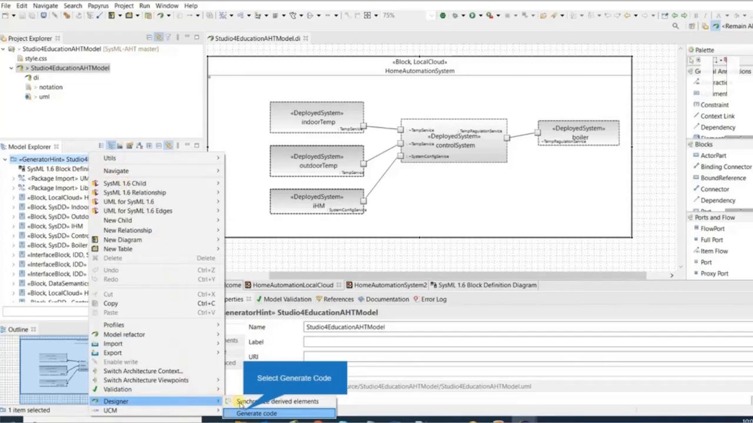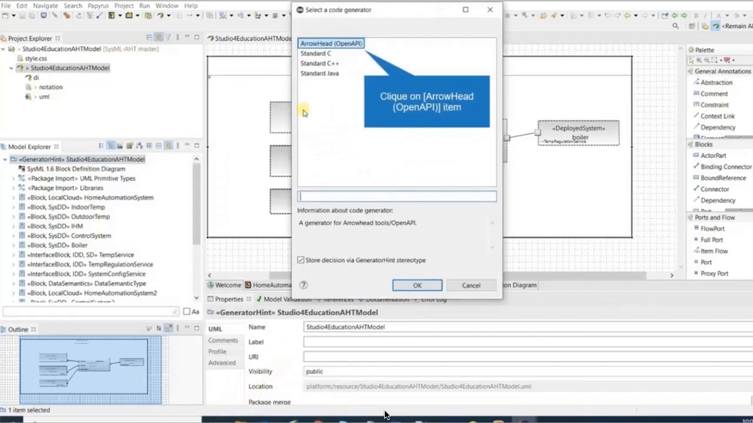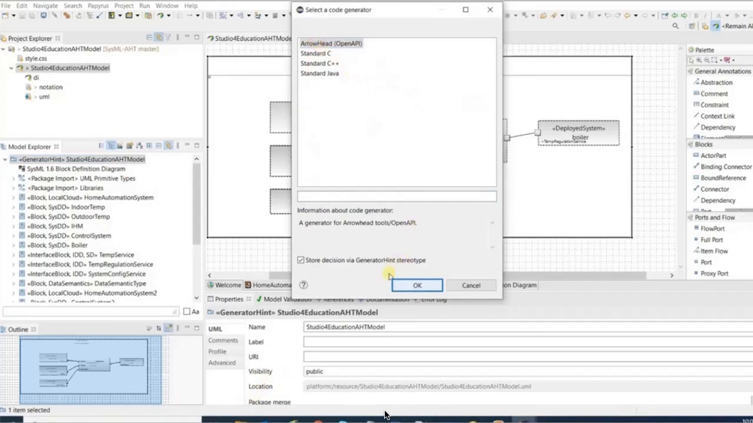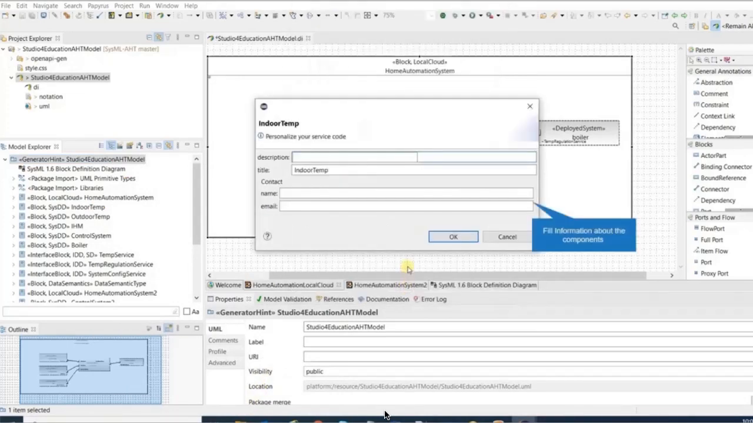So to generate the code, we need to go to the root of the model, right click on the root of the model, and then go to the designer, generate code, and click on generate code. And here we select the Arrowhead OpenAPI option.